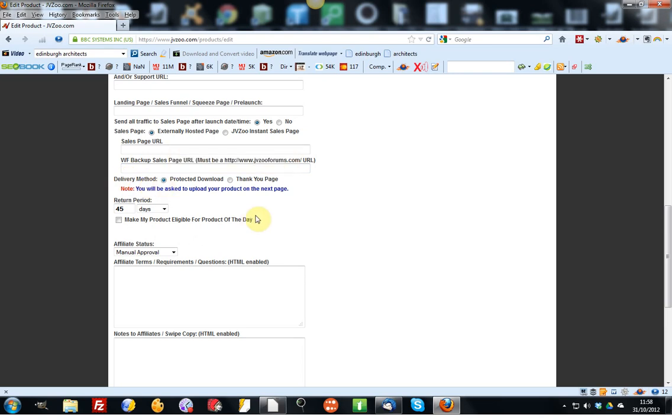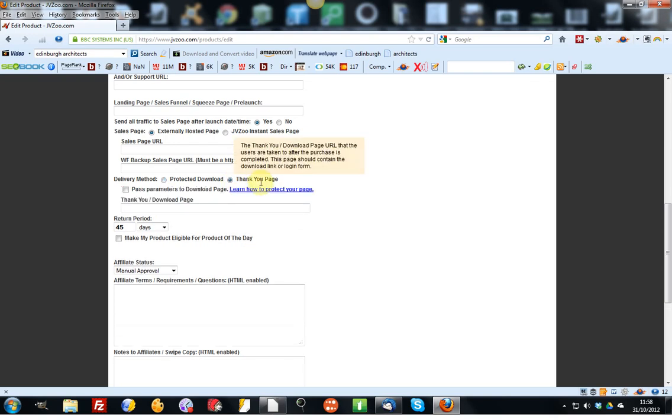Again, there are two options. There's a protected download, which is via JVZoo itself, and a thank you page. This is where, if you have your own thank you page that you want to direct people to once they've purchased, JVZoo will redirect people who've bought from you via them to your thank you page, where they can then access the product they've just purchased. And again, in one of the next videos, I'll go through how to set that up as well.